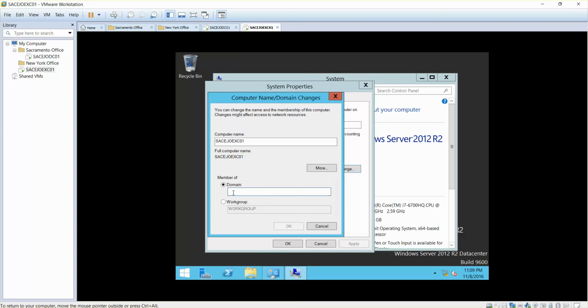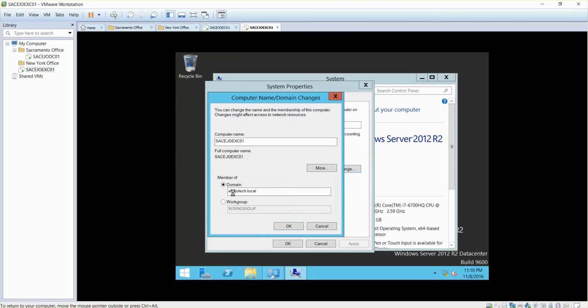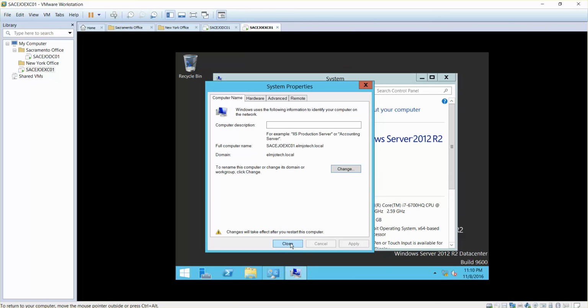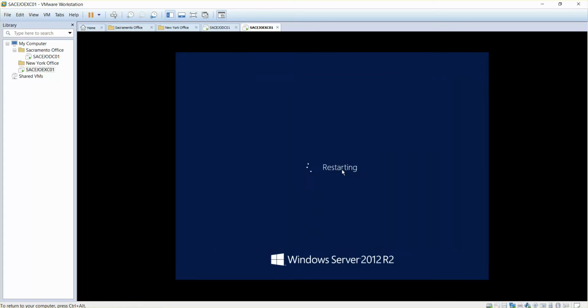So the domain name is elmjoe.tech.local. Alright, so now it's asking me for the username and password of the domain controller. You can type any authorized username and password that you have in your Active Directory. Any authorized username and password in Active Directory will be able to join a computer, server, or any system to the domain. So I'll have to restart this because if you don't restart, the changes will not take effect.